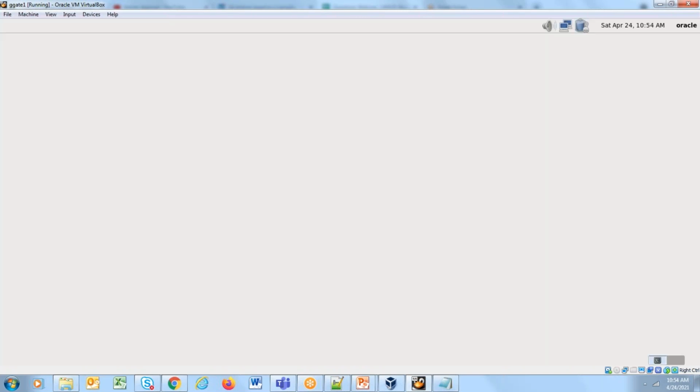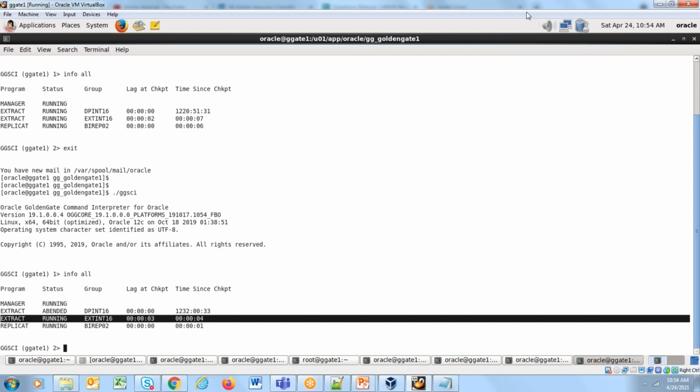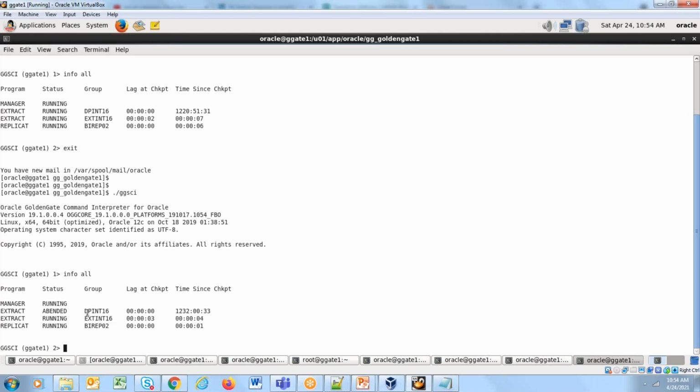So Golden Gate, how it works: when any change happens, the extract process which is configured captures the changes from the source database and writes them to the local trail. Once the changes are written into the local trail, the data pump process reads those changes from the local trail, sends them over the TCP/IP network and writes them to the remote trail. And then the remote trail on the target side is read by the replicat process, which reads the data and applies it to the target database.